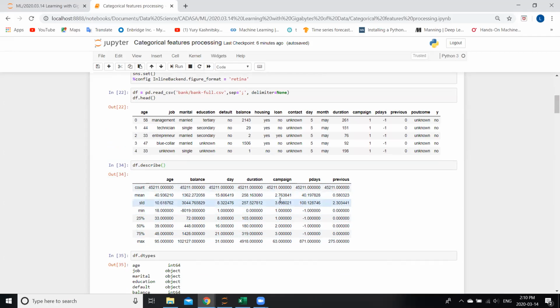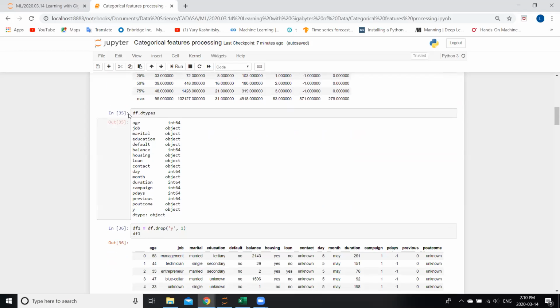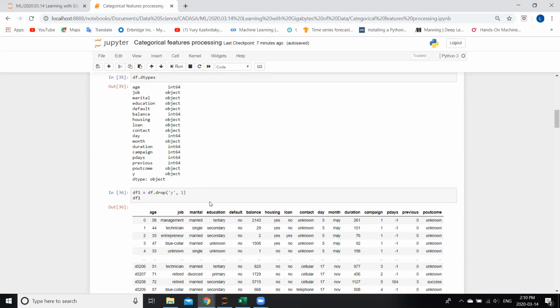Again, as you can tell, some of the columns are in numeric format, which also means the others could be in categorical format. The numeric columns we have are, for example, age, balance, day, etc. And also to quickly look at the data types to make sure nothing is off.